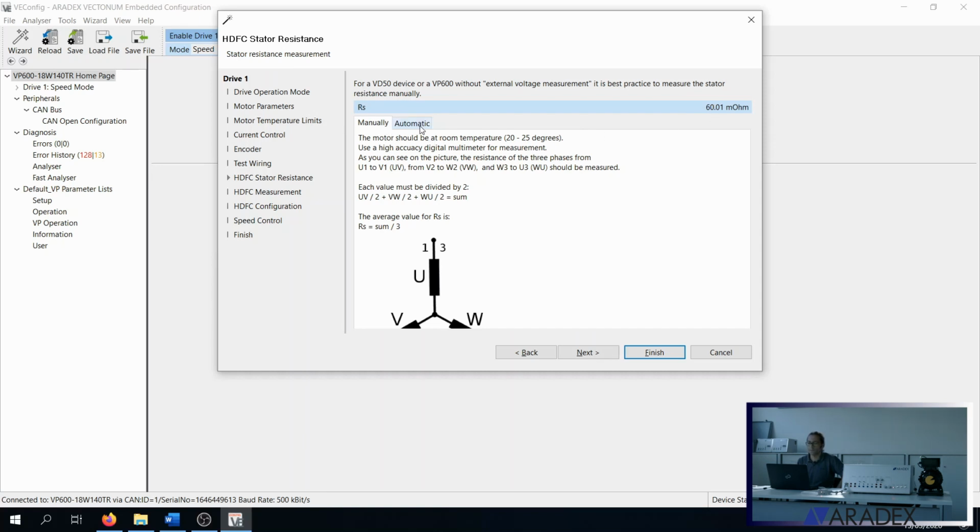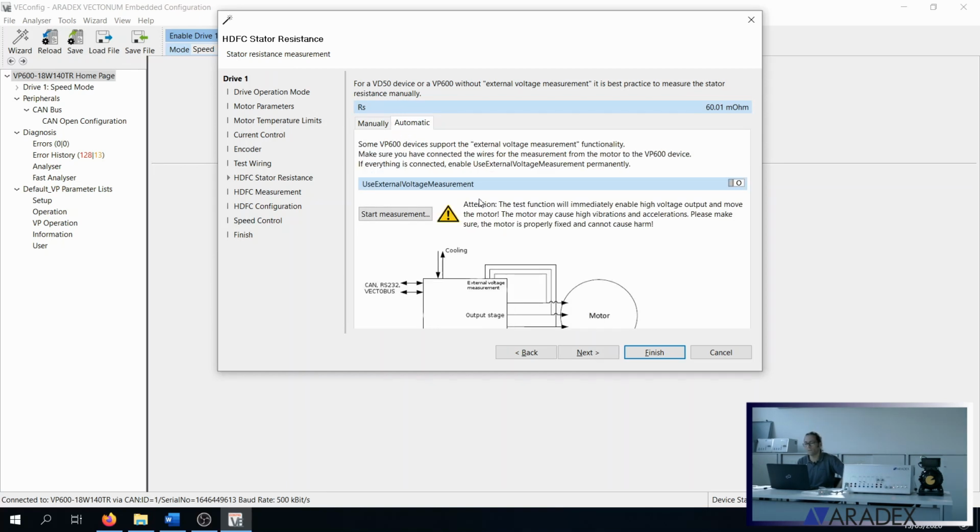And we have two methods of measuring this value. If you don't have this value, there is a manual measurement, which is the best thing to do, and there's an automatic measurement. That is okay if you have this external volt measurement wired from your vector power to the motor, like in this graphic here below. But most of the vector powers do not have this, so this is maybe a measurement you can do in the first step, what we will do right now.